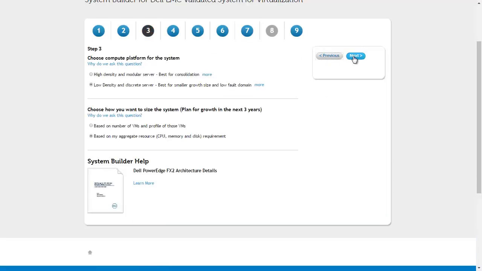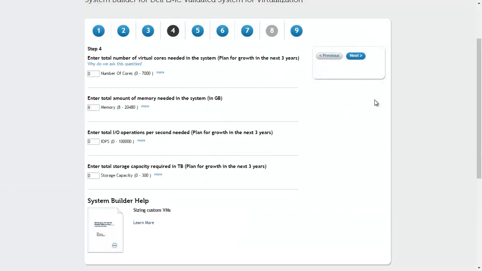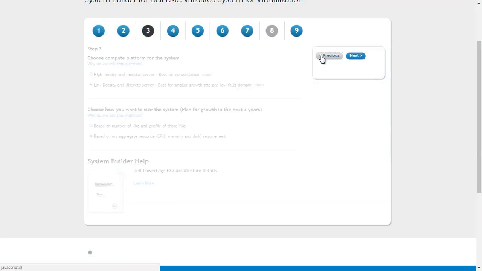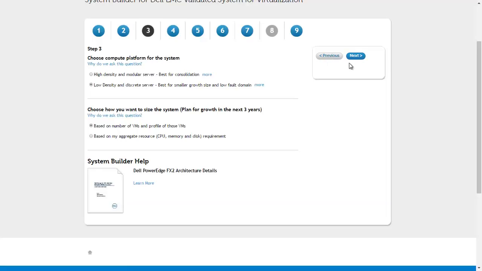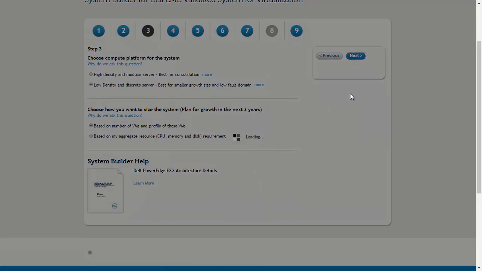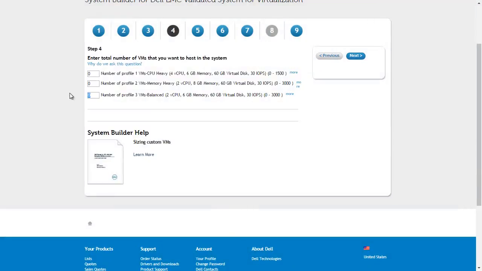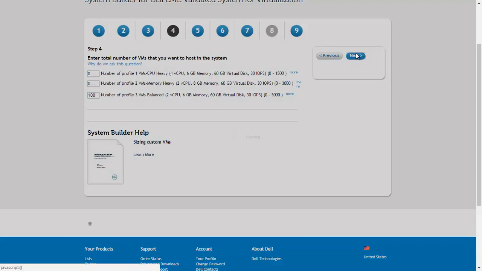Now in this example, let me select VMs to keep it very simple. So I'm going to select number of VMs, and I'm going to select I need a 100 VM based system, so I'm going to select that.